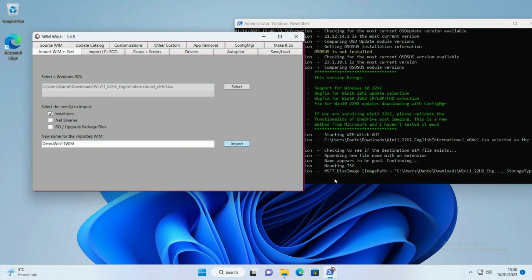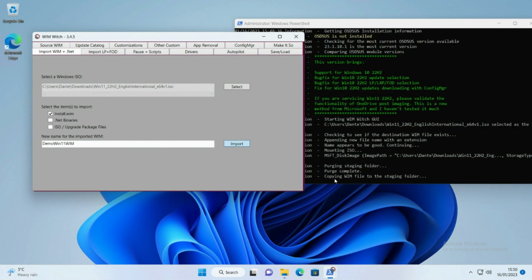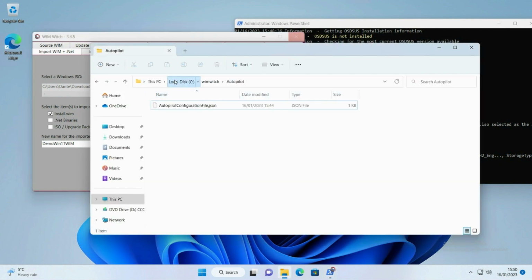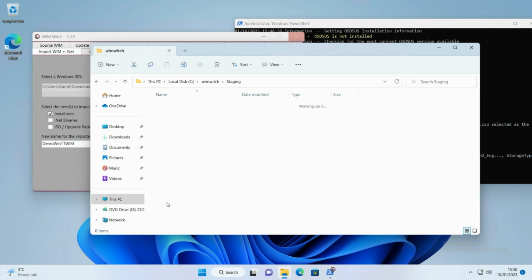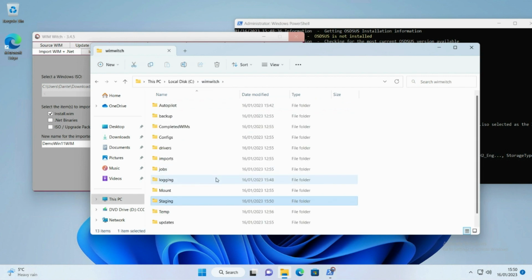So it's actually going to mount the ISO, and it's going to mount it to a location in the staging folder. And if you're wondering where the staging folder is, that is in here, the Wimwitch, and it has the name staging. Well, that's awesome. It's pretty simple, right?